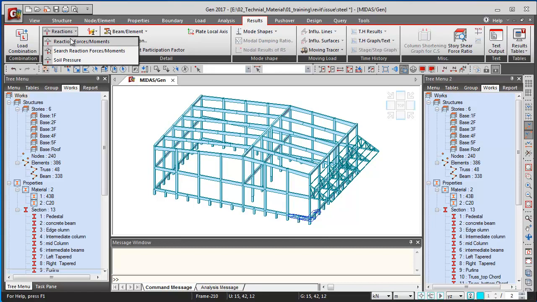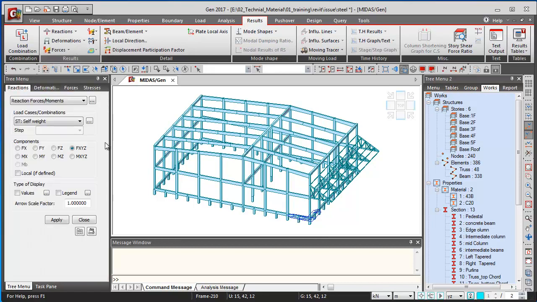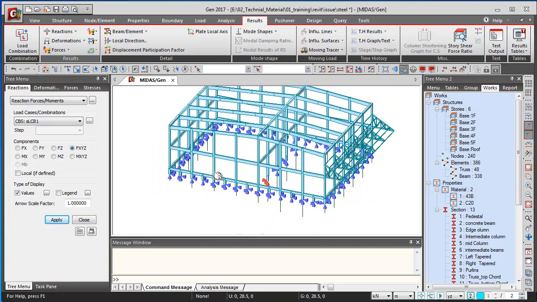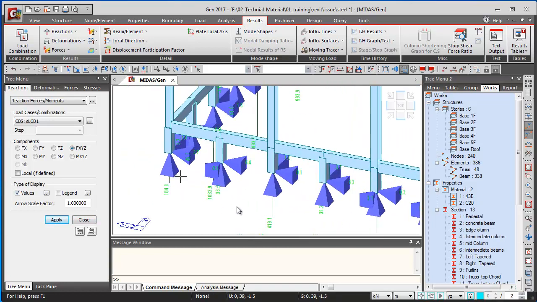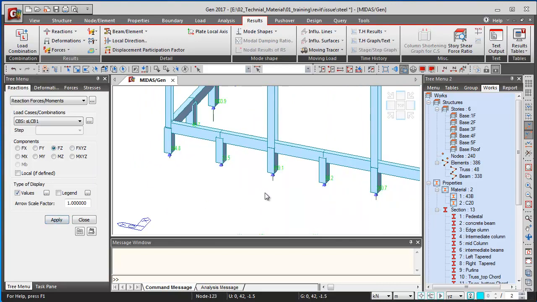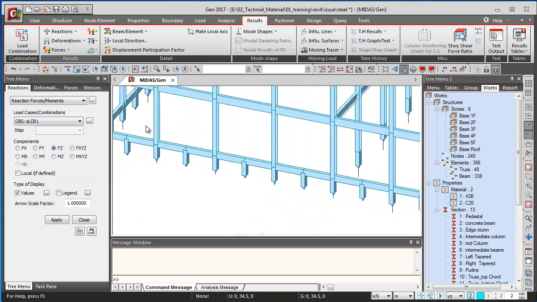So results are in the way of diagram, like on the model itself. So let us see for CLB1. So wherever the supports have been provided, you can see the values of reactions. Okay, so this is how you can get it, and let's just keep it as F set. So the vertical reactions, you will find it.